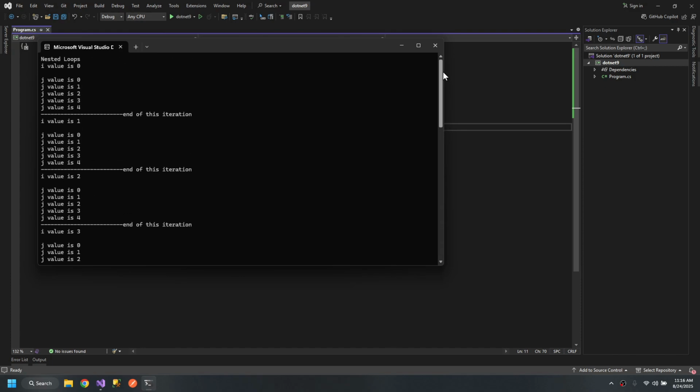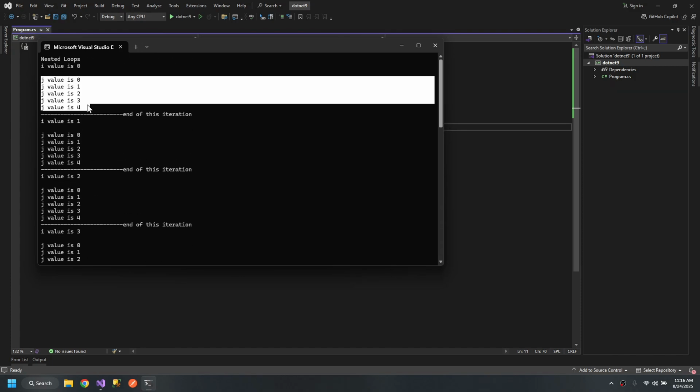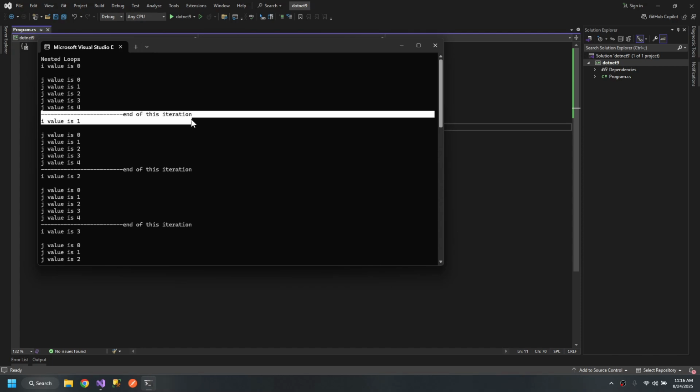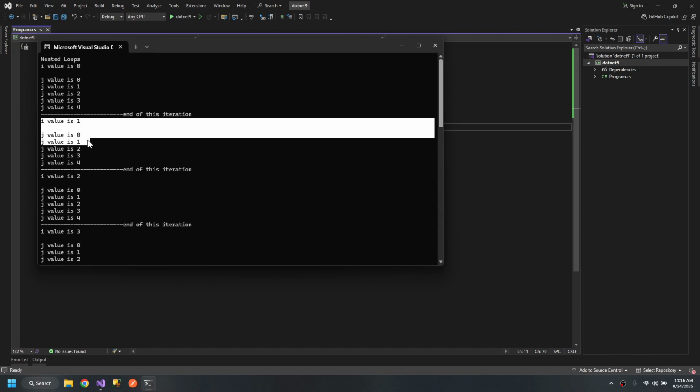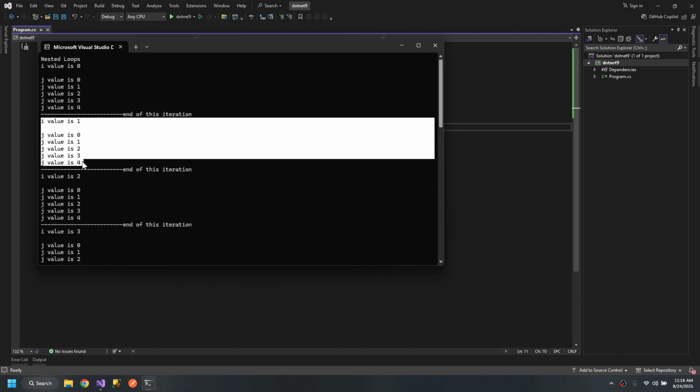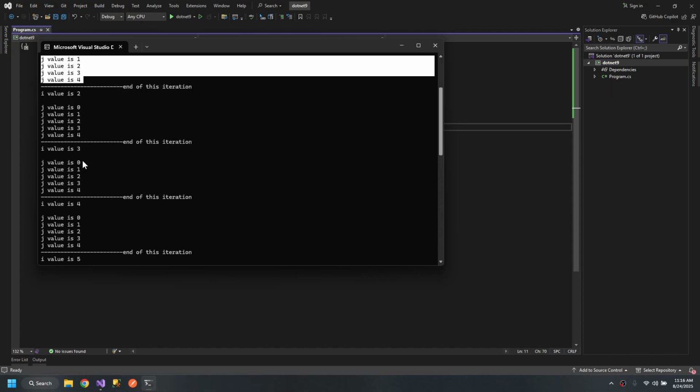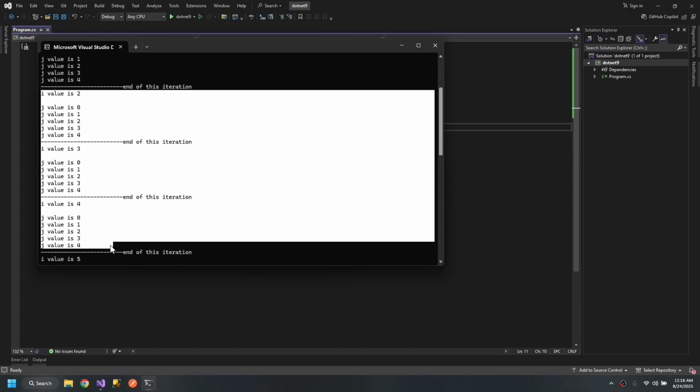So now you can see that when i was equal to 0, the entire j loop ran. Then there was the end of the first iteration. Then the second iteration, and the entire j loop ran. So this is how a nested loop works.